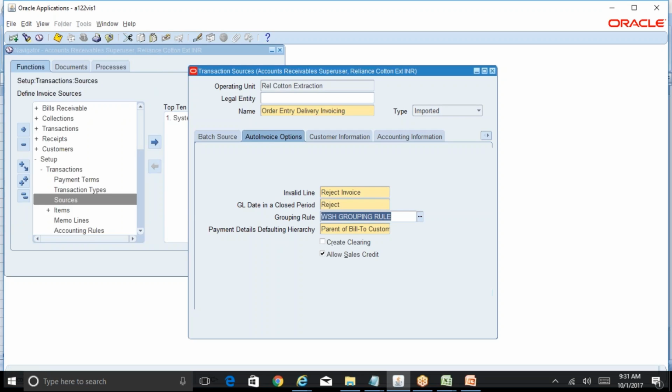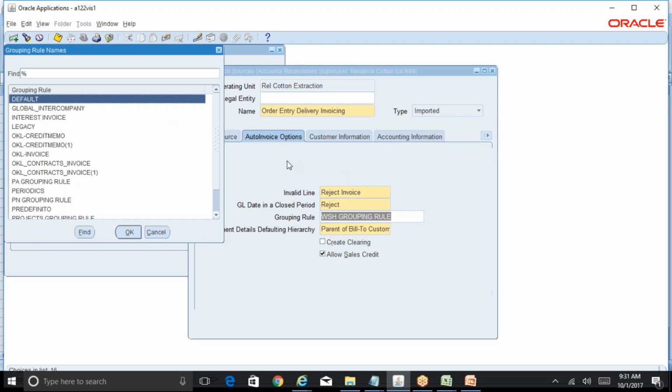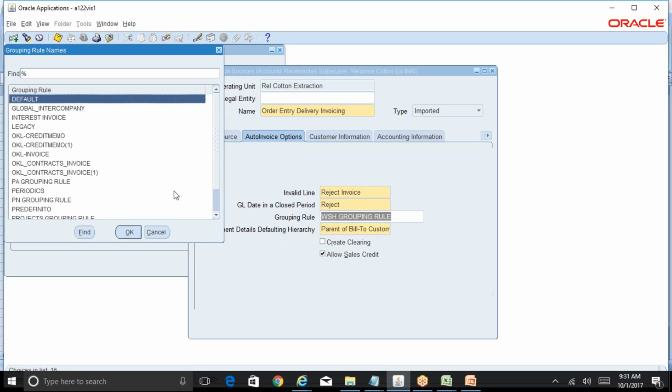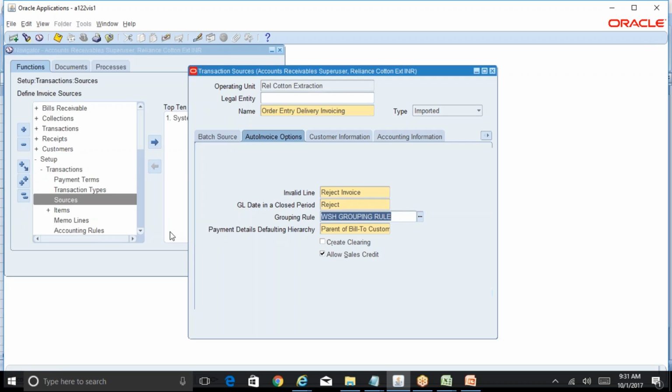And as I mentioned here, these are the grouping rules. If you remember, we have seen these grouping rules when we were talking about the system options. In the system options, we mentioned the grouping rule as the default one, but for each source, again, you can specify your own grouping rule. A grouping rule defines, when you are getting the data from your external system, how you want to group the data. In AP, we got two tables: AP invoice header interface, AP invoice lines interface, and I think AP invoice distribution interface also.